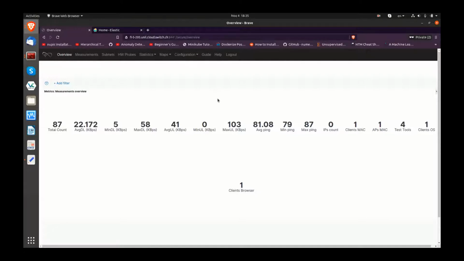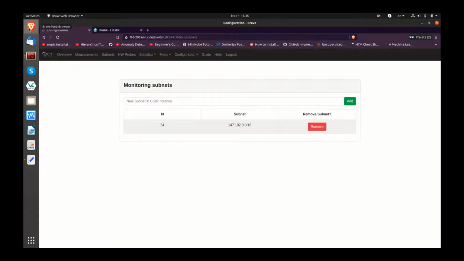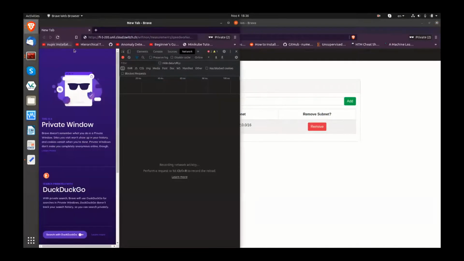Now, if I want to measure the performance of a wireless network, the first thing I'm going to do is to go to the Configuration tab, Subnets, and include the CIDR notation of the subnet I'm going to monitor. Now I'm ready to perform a measurement. This is the website I'm going to visit in order to trigger a measurement against the WiFiMon test server. The test tool I'm going to use is the Speedtest tool. This website has been embedded with the required JavaScript lines to trigger the WiFiMon measurements.